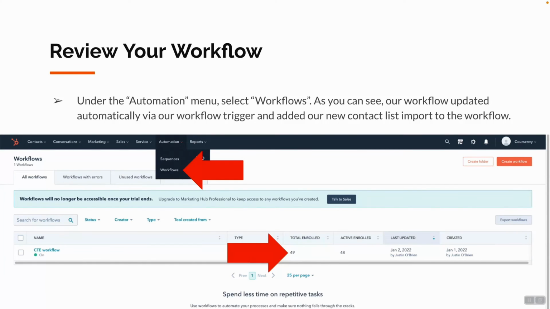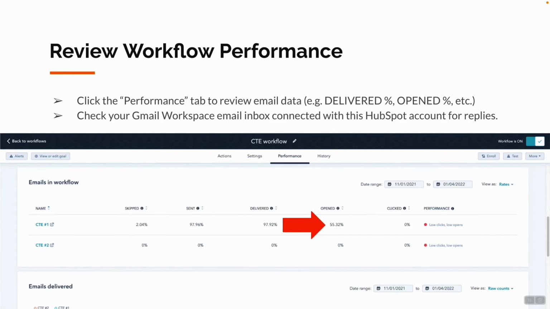Now let's review your workflow. Under the Automation menu, select Workflows in that drop-down menu. As you can see, our workflow updated automatically via our workflow trigger, which added this new contact list import to the workflow. I added 48 people. So now you can see total enrolled 49. So now on this workflows page, click the workflow name. So CT workflow. And here we can review our workflow performance.